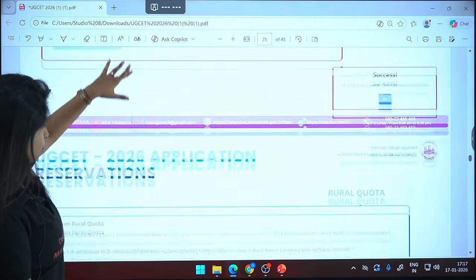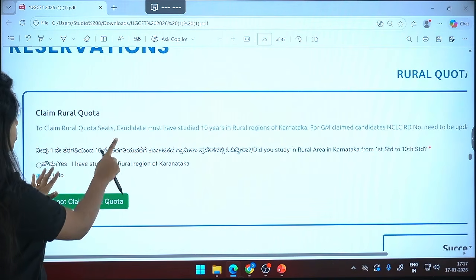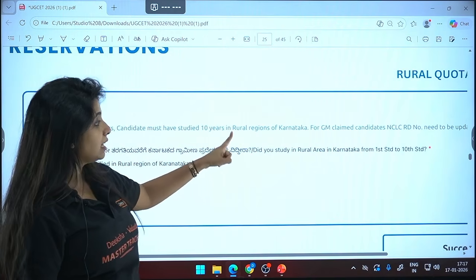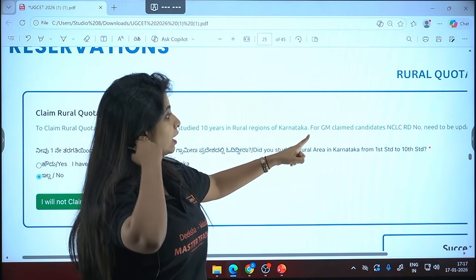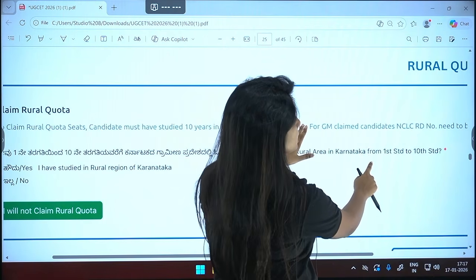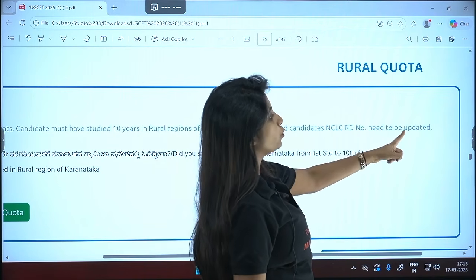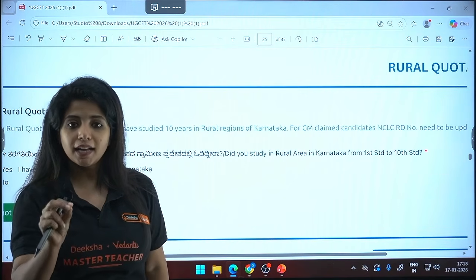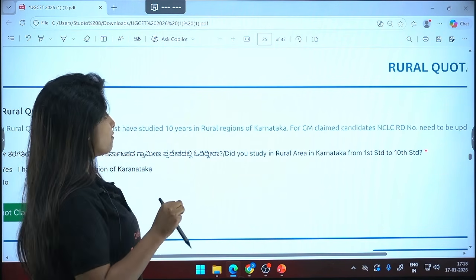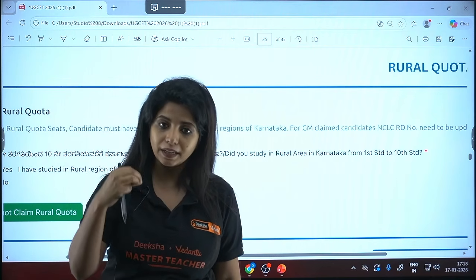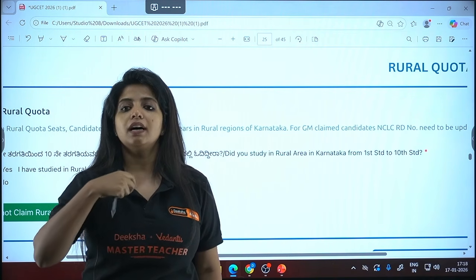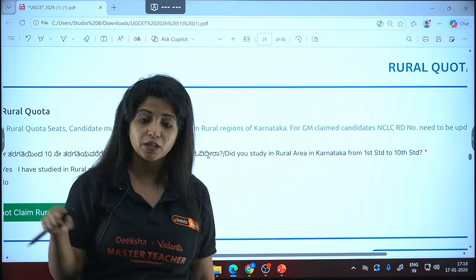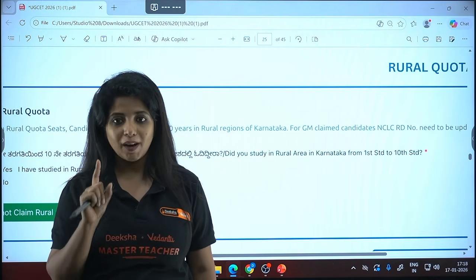Click on OK. Now go ahead, claim rural quota. Over here, to claim rural quota seats, the candidate must have studied 10 years in a rural region of Karnataka. For GM claimed candidates, the NCLC RD number needs to be updated. As of now, they are not asking for any number. But if you have studied in a rural region and you are from the general merit category, then you have to produce the NCLC certificate, that is the non-creamy layer certificate as well, because in that certificate you will have the RD number. I hope that's clear.